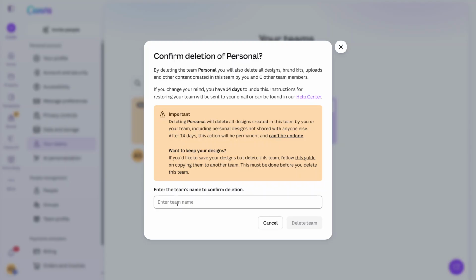Enter the team name exactly as it appears. After you've typed it in, look to the bottom right of the pop-up and click the Delete Team button. The team will now be deleted, and that's it.